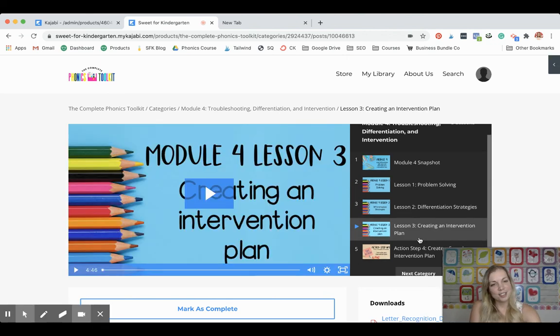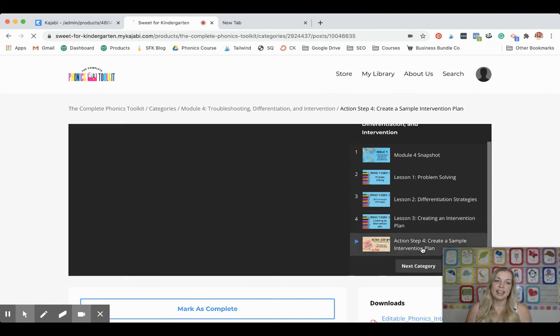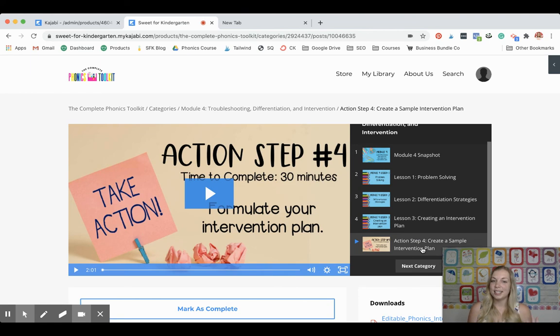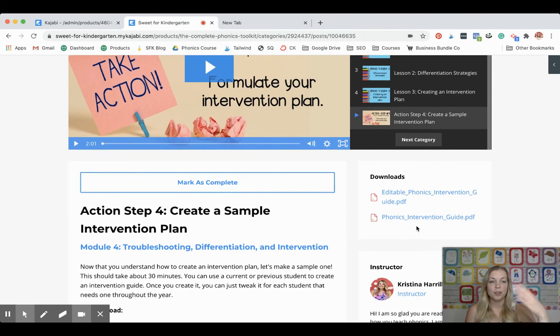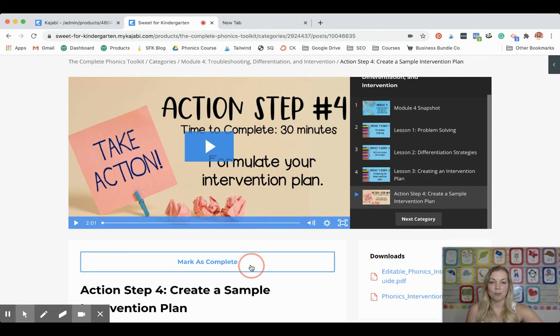In lesson 3, it is all about creating an intervention plan. So you will need an intervention plan at some point with your students, and that's fine. I teach you how I created mine and how I would use that data to help my students. And in action step number 4, you create a sample intervention plan. That way, when the time arises that you need it, you already have a sample done, and you can just plug in the information for the student. You're ready to go. And I also give you those phonics intervention guides right there that you can just type right in.